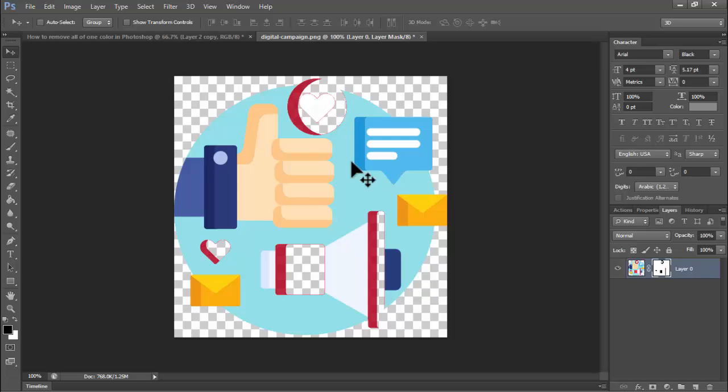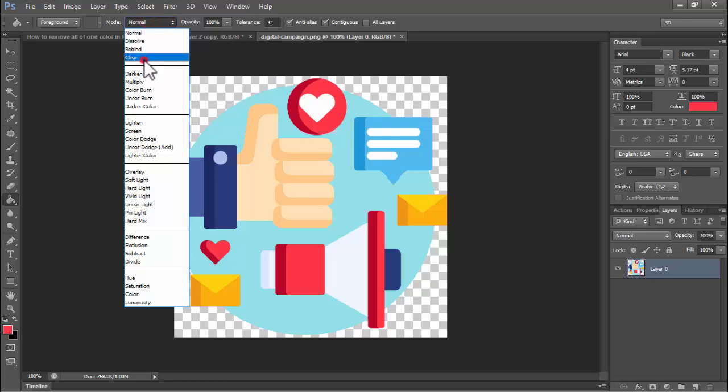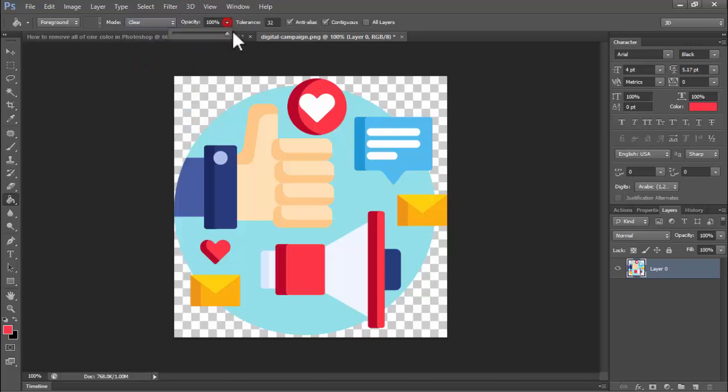And step 2, find the Gradient tool, right click on your mouse, click Paint Bucket tool, mode Normal, for select Clear, opacity 100%, tolerance 32, foreground color or use pattern as you wish. Okay, now click on any color, then it is removed.